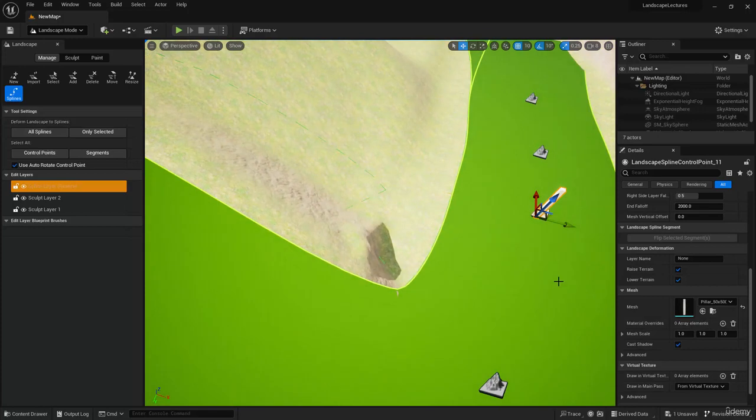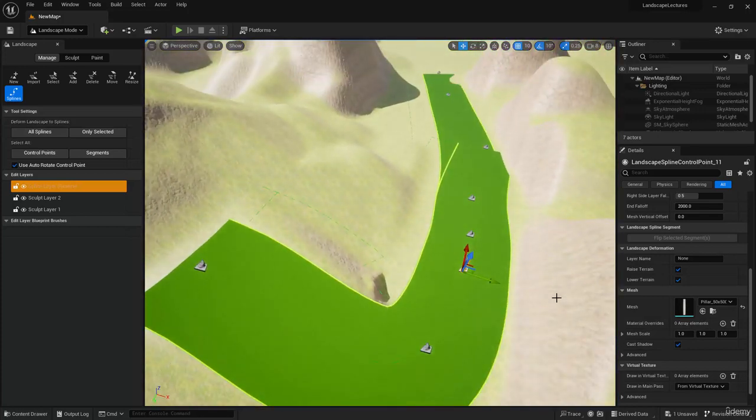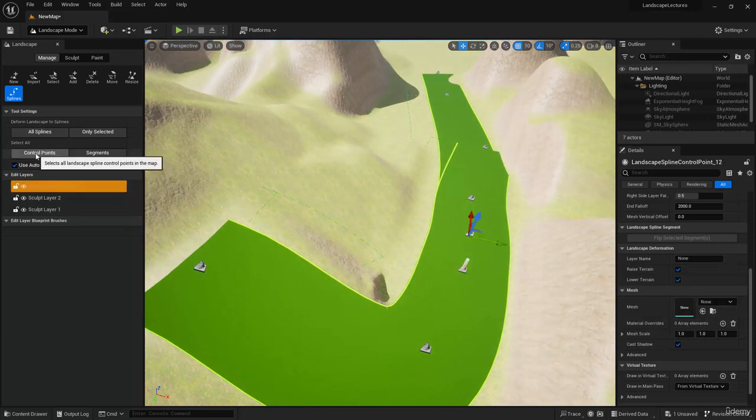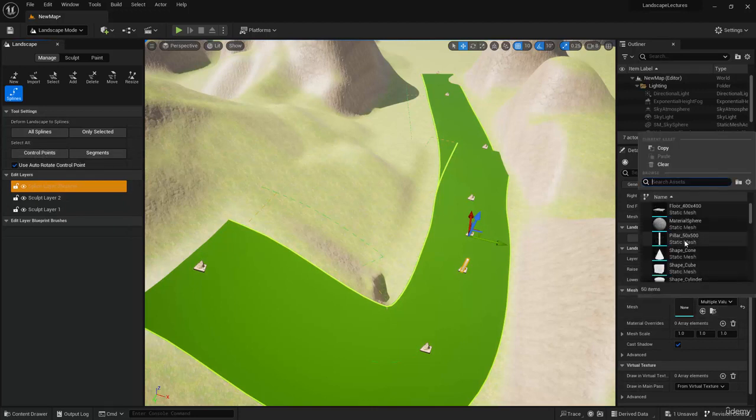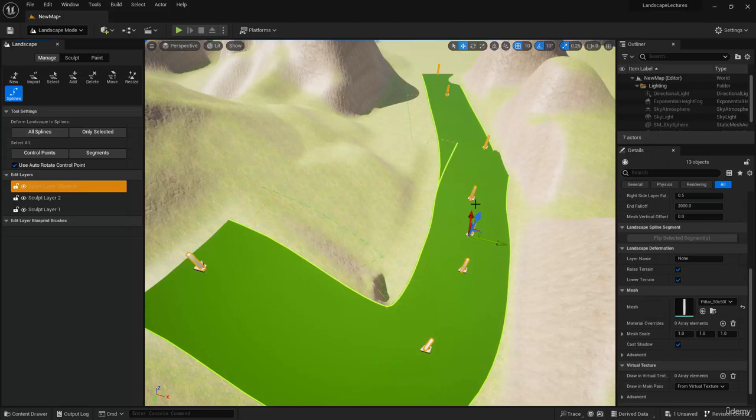Or let's say I wanted pillars all along this path, spaced out at regular intervals. I can select any control point or segment, and then click the Select All Control Points button, and now when I assign the pillar to the Mesh property, it will place a pillar on every control point of the spline. Okay, so that's how you can use splines to create meshes at regular intervals, but the more common use of splines is to create a continuous row of meshes. To do that, you need to assign the mesh to the segments of the spline instead.